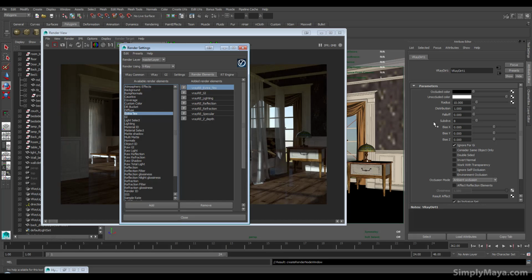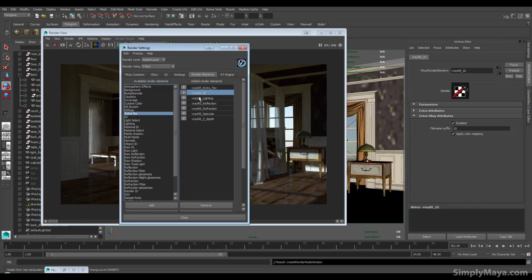Now you can come off it here and play with the number of subdivs for the quality of the ambient occlusion, the radius of the ambient occlusion, and the falloff and whatnot. But for me, this will do right now. So that's basically all of our simple render elements.